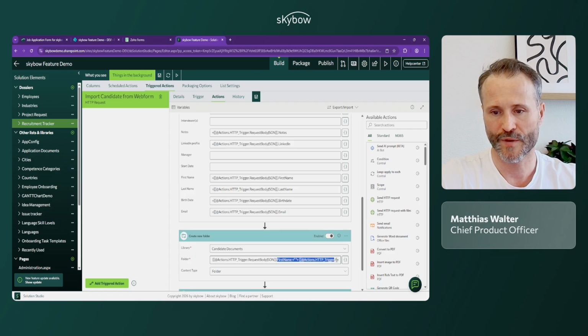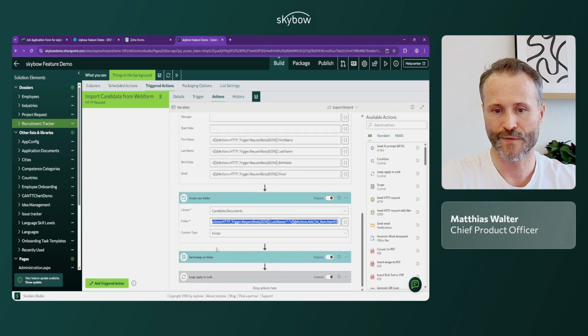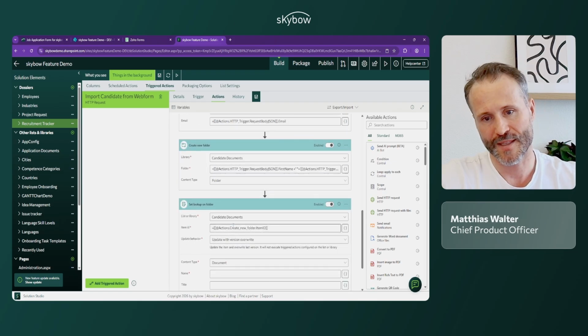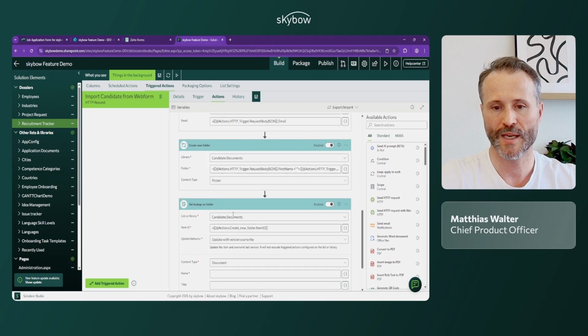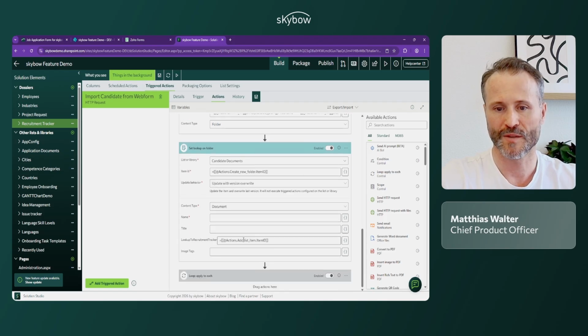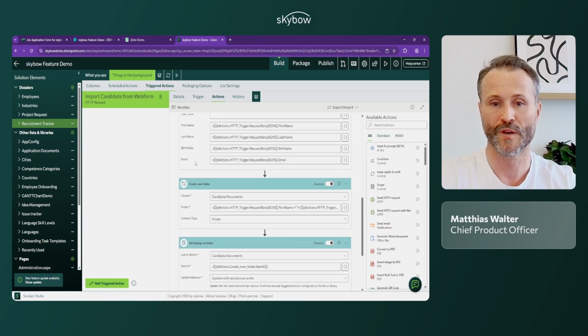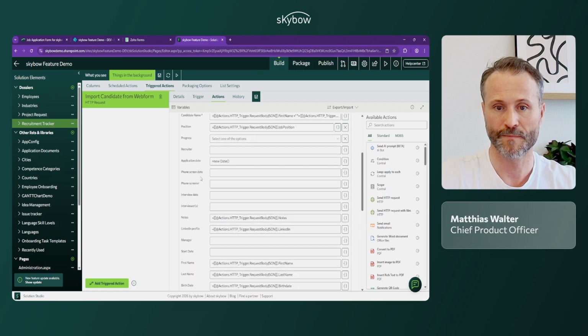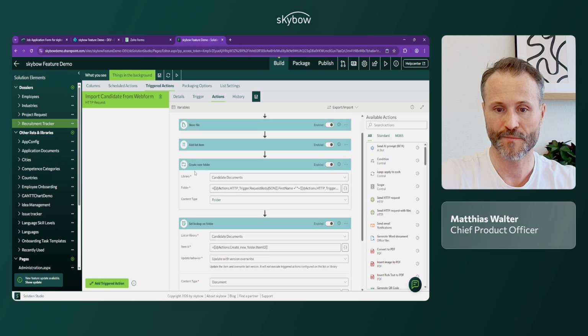Same structure, first name, last name, ID. I create this folder. That's a bit specific for our dossier, I have to set the lookup on that new folder. So I'm just setting the lookup to the item ID of my item that I have just added before from this action up here, from the add item action.